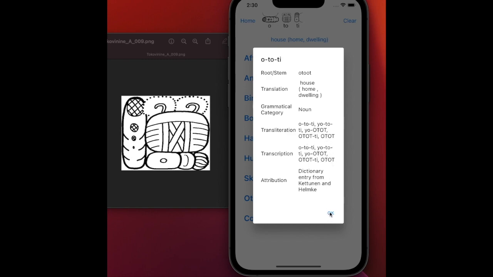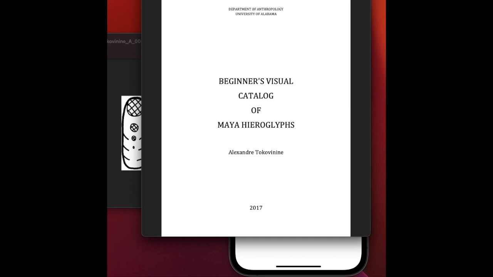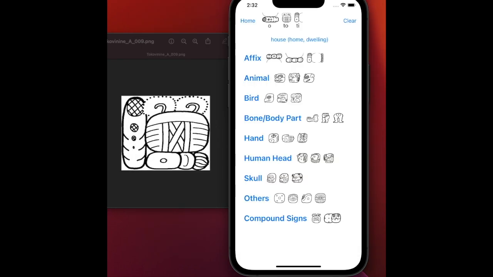And that's how you can use my Ancient Maya app, available on both iOS and Android, of course, to help you translate ancient Mayan text. The material in the app comes from very highly regarded sources. Over 650 glyphs were taken from Professor Tokovinen's catalog, and over 600 dictionary entries came from Professors Katunen and Helmke's Introduction to Maya Hieroglyphs.